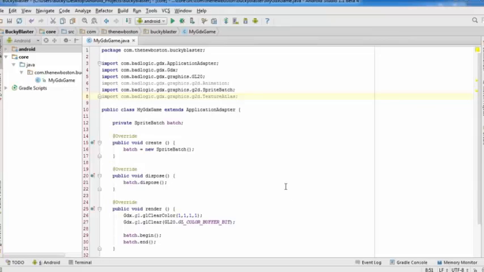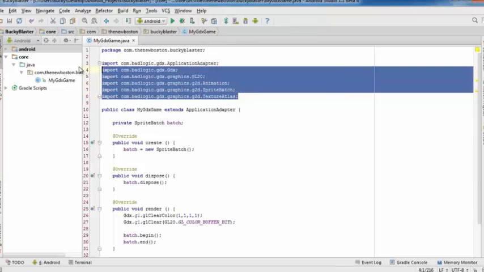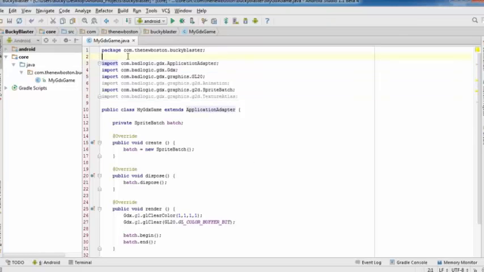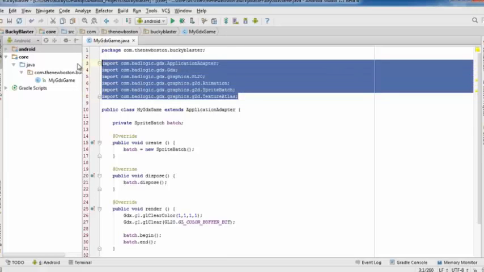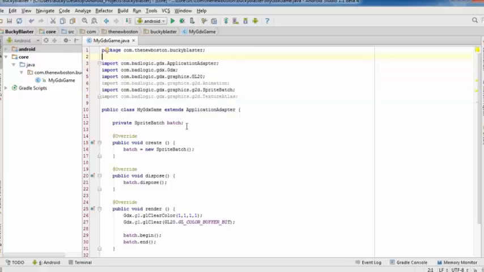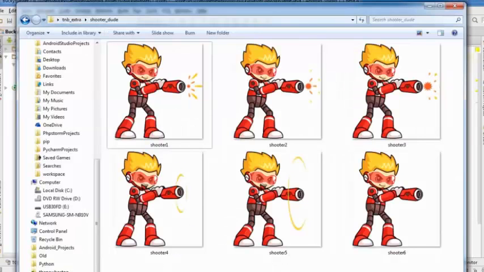Alright guys, welcome back, and in this video, as promised, I'm going to be showing you guys how to create basic animations. Before we begin, I just want to mention that I already imported everything that I needed to. If you want to pause the video and copy this, feel free, or go to my forum and copy it, whatever.